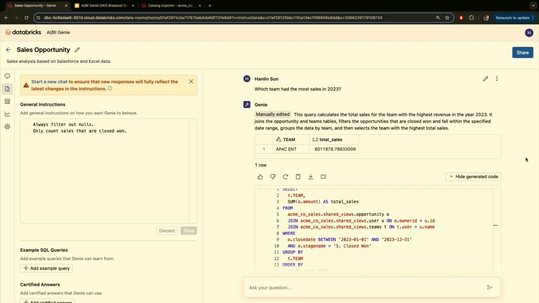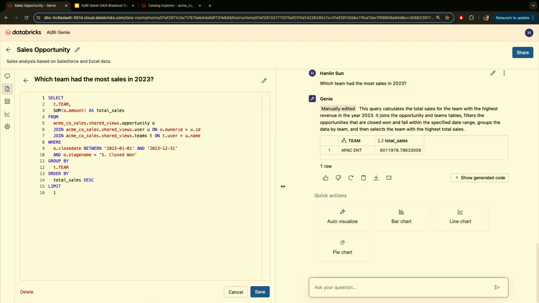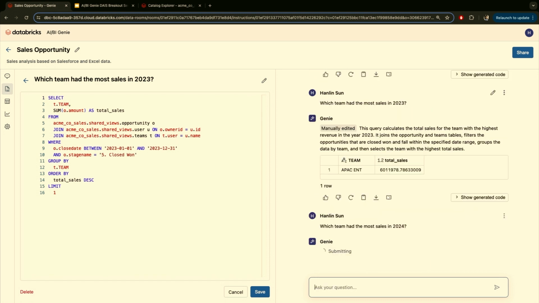So the thing you can do on top of that is now you can save it as an instruction. I don't even need to actually write it out anymore. I can just save it. It shows up here. You can inspect it. It basically says, whenever I ask which team had most sales, this is the SQL that was correct for it. And this now gets used as a hint for Genie to use for all of the other questions that you ask. So now I can ask something like, which team had the most sales in 2024? And it will hopefully not get it wrong again.